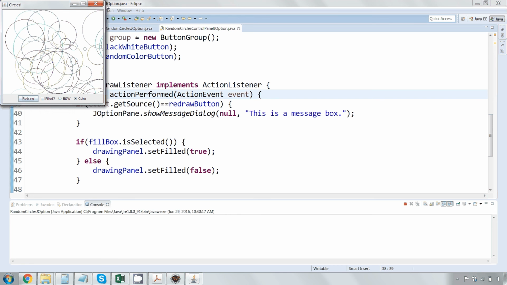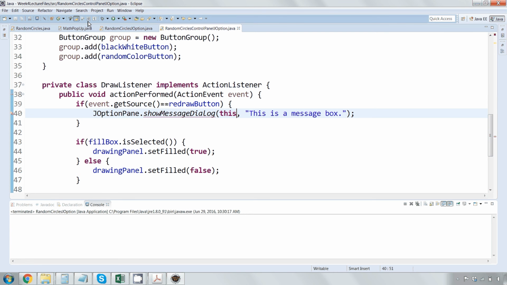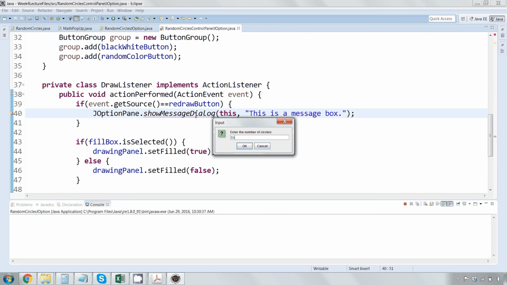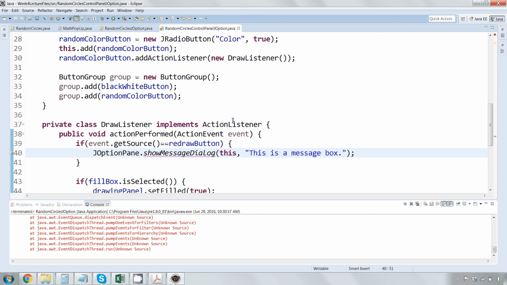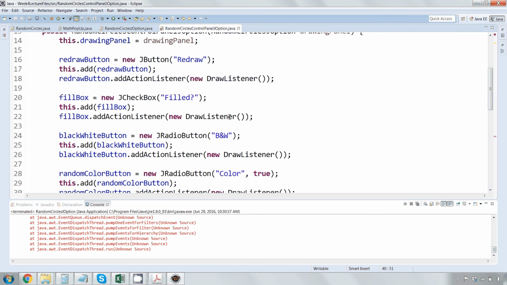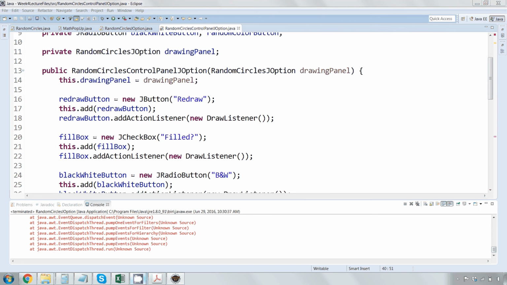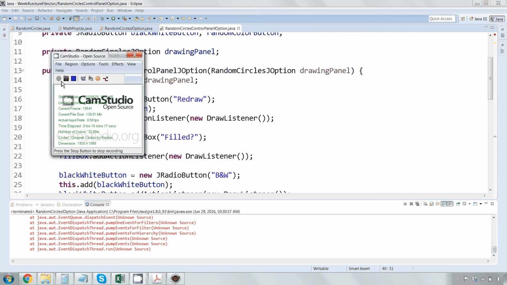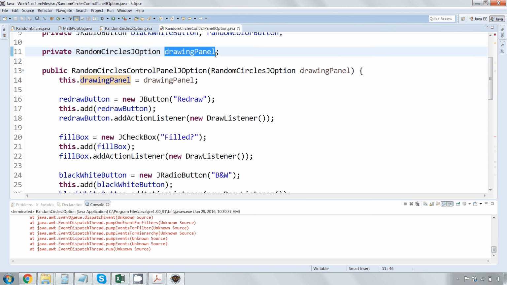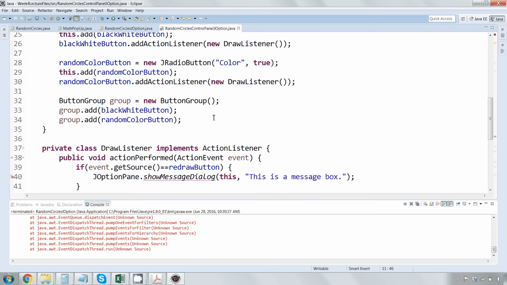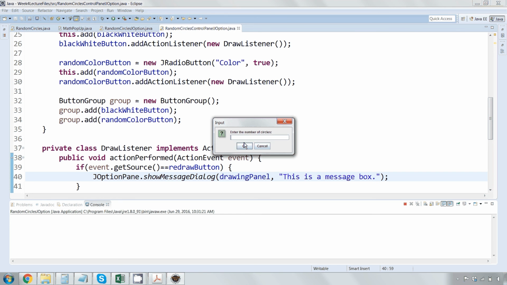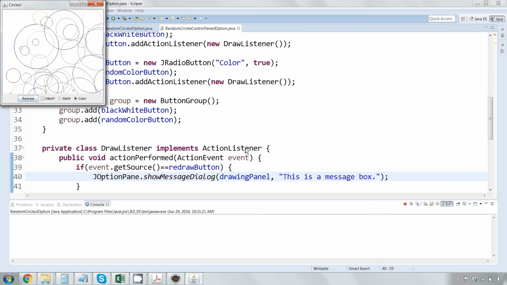If I make this, which is the current panel, the current object, the current component, and click redraw, it shows up. Oops, actually I need, not this. Shoot, I actually need, hang on one second. Sorry about that. I actually want it to be, because this of course is the listener class, I actually want it to be the drawing panel. So sorry, let's show that. Okay. Redraw. Notice that now the message shows up centered over the drawing panel.